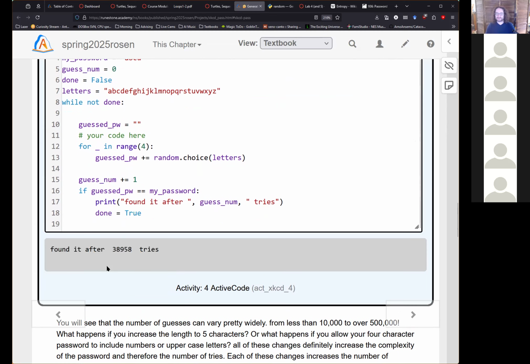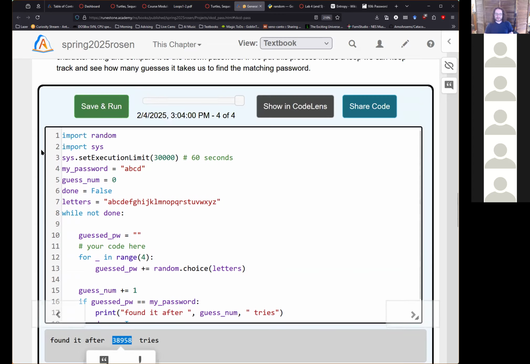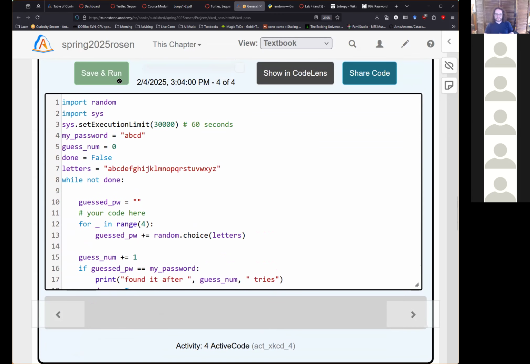So we run it. And it took 38,000, let's call it 39,000 tries to find that password. Run it again. And again, this is random. That took about 3 times as long. And unsurprising, since it took 104,000 tries to guess the password. Everybody following?